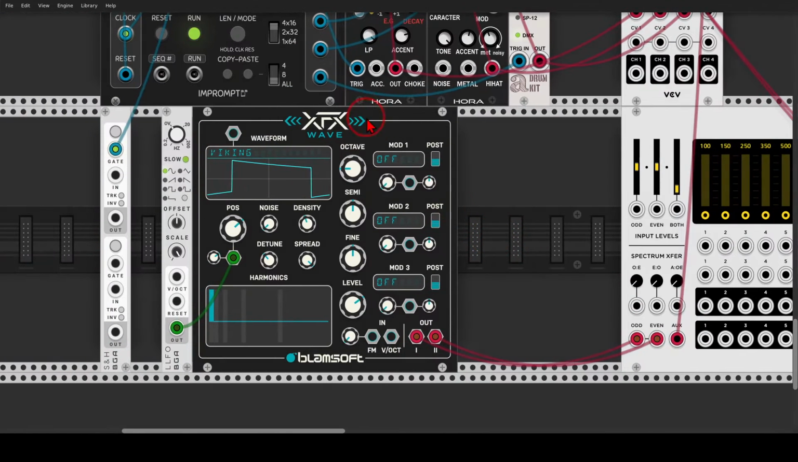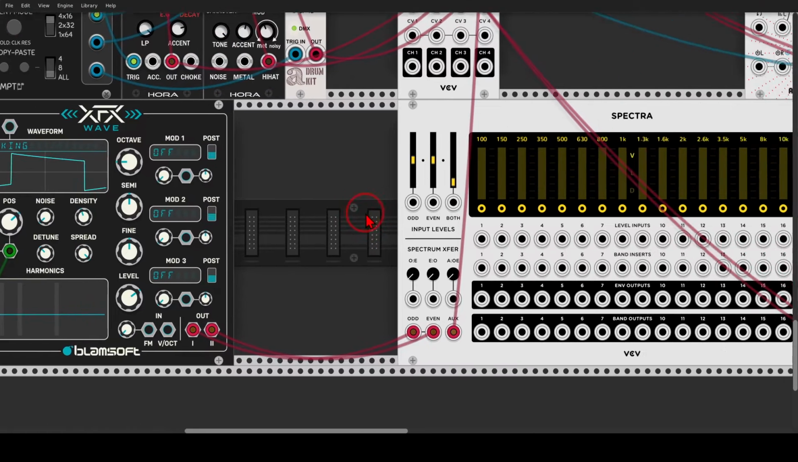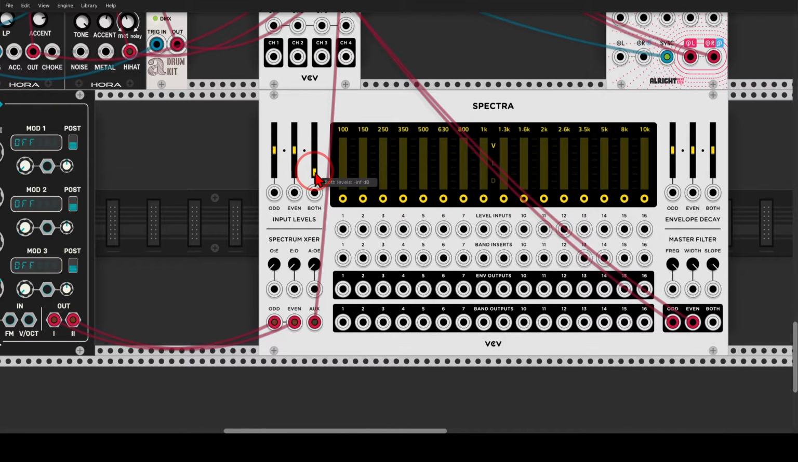And I have the wave oscillator from Blamsoft going to the odd and even inputs. So basically the wave oscillator will be split into the different bands and then put back together, so I can raise the levels of both the odd and even with this slider here.